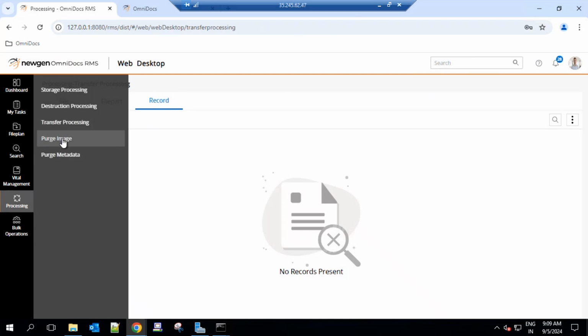And there's also provision to purge metadata and images. This basically contains a list of records to be deleted based on the retention rule applicable on a particular record.